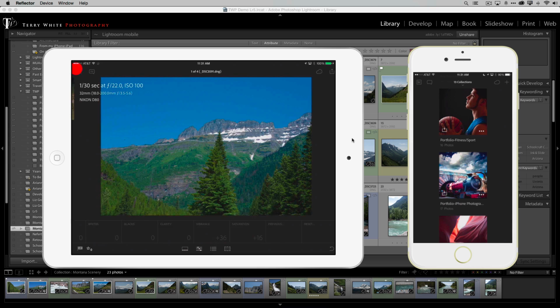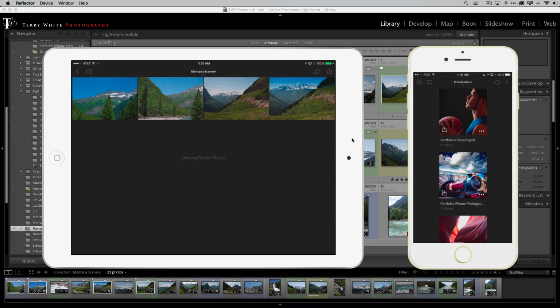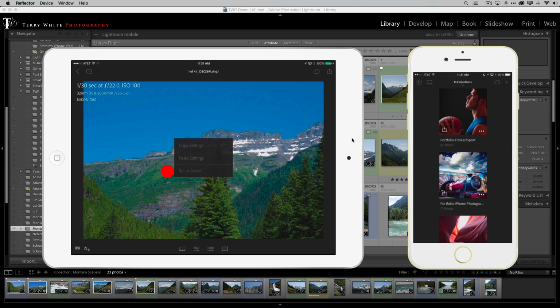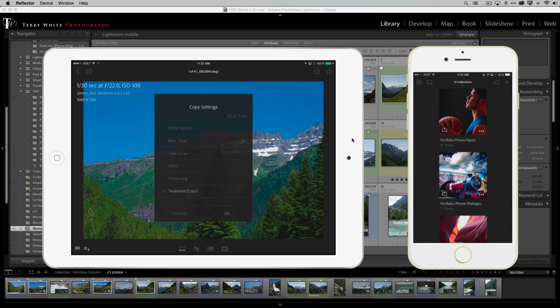But when I go back, I now have the ability, if I hold down my finger on that photo, actually, let's go into the photo first. If I hold down my finger while I'm in the photo, there's a new copy settings feature, which is again just like from Lightroom Desktop. I can say copy the settings, and it even lets me pick what settings I want to copy. So it defaults to select all, meaning it'll select everything you've done to this photo. I want to deselect all, and I just want to do the color treatment, just the things I did.